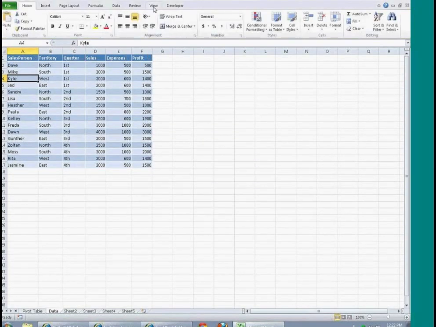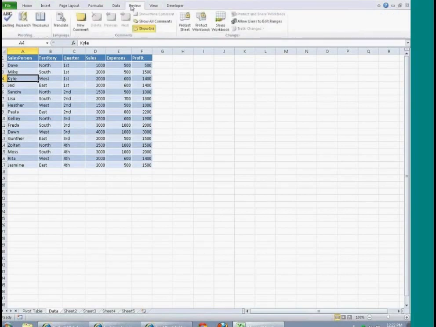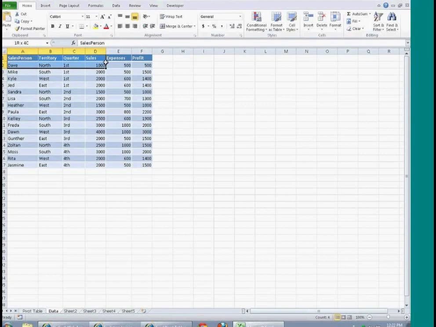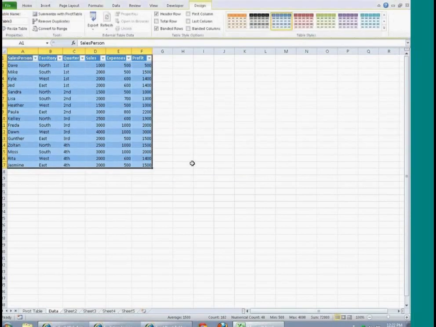I can now head to Review, and in Review, once I save this, I'll be able to protect and share my workbook once again. I'll go back to Home, I'll re-highlight this, and I'll turn it back into a table. It's important to know how to get stuff back. And this is a simple way of going back and forth, converting to a range or creating a table out of it.